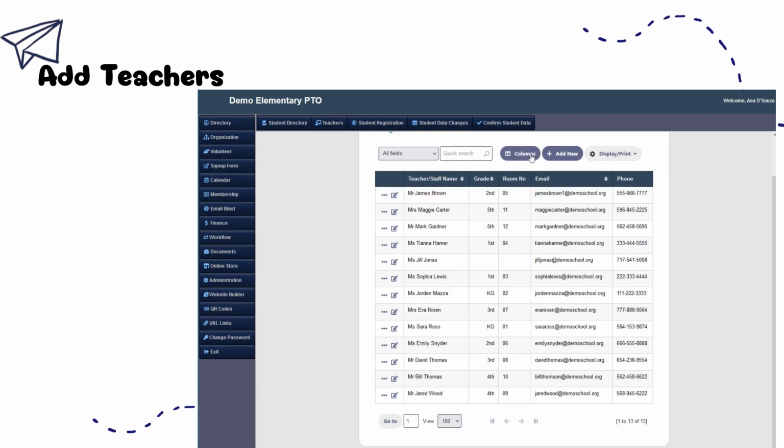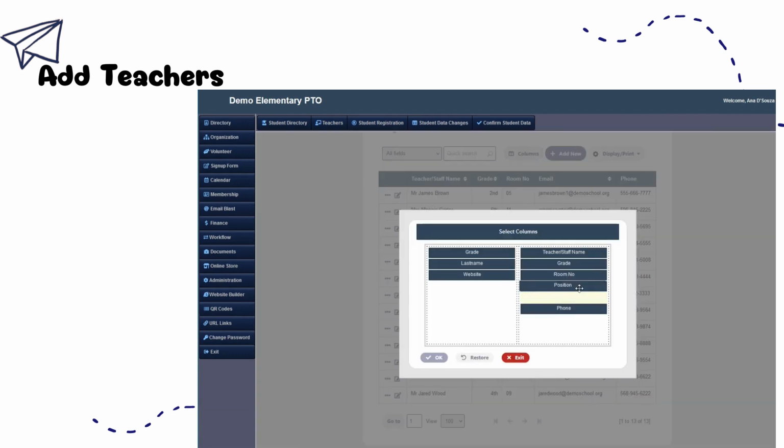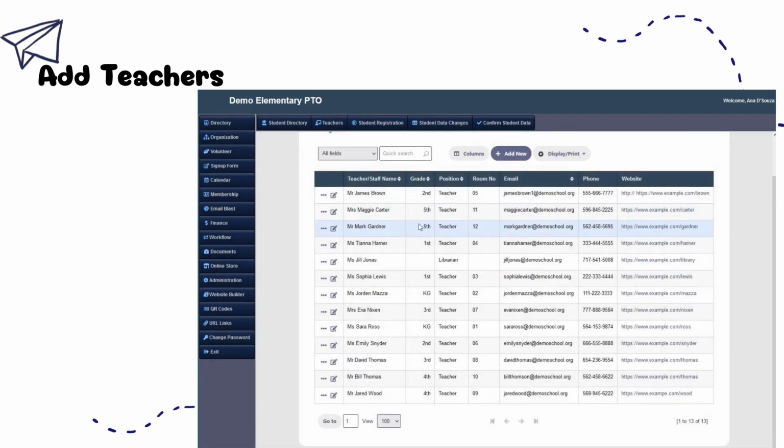You can use the Columns button to include other details like position, website. You can also export the teacher directory to a PDF, Word, or Excel.